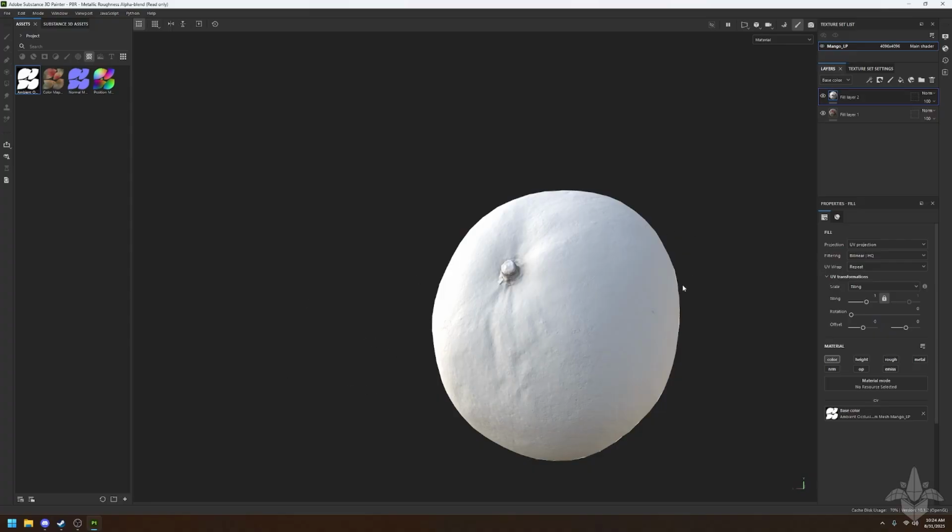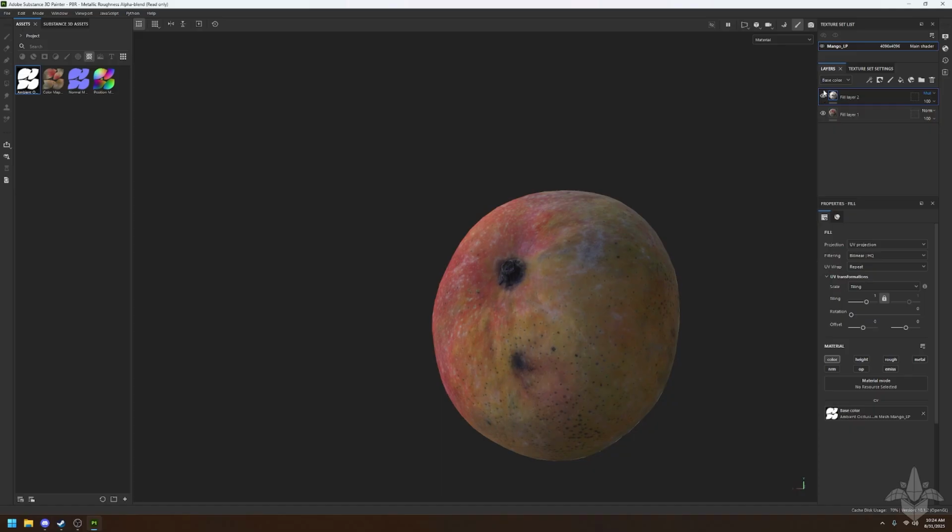The way this works is very similar to Photoshop with the layers. So I'm not going to keep it on a normal blend. I'm going to switch this over to a multiply. And it just kind of gives it that little bit of pop.